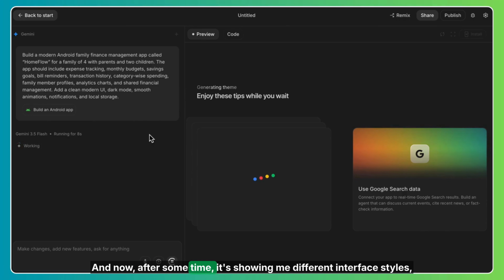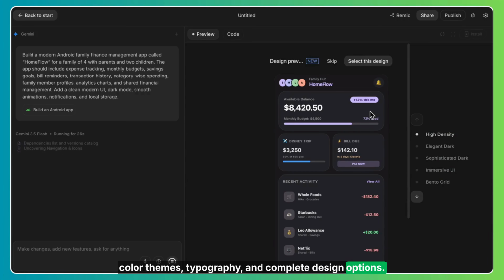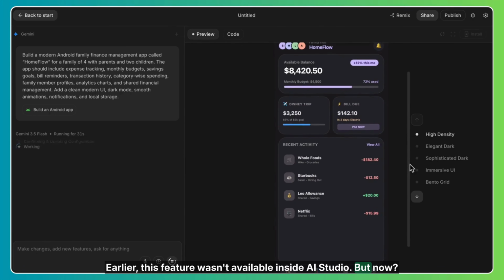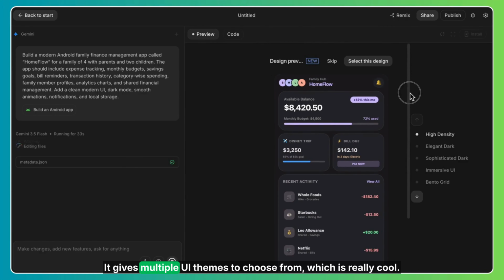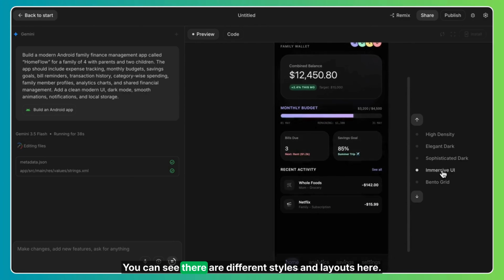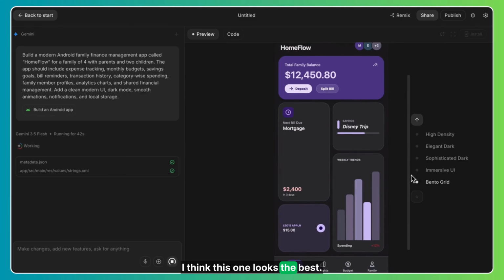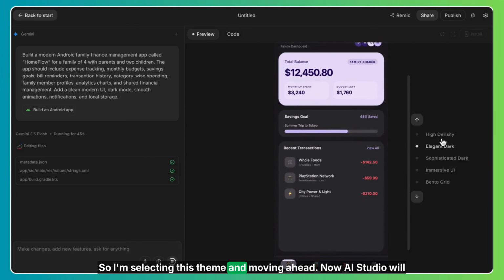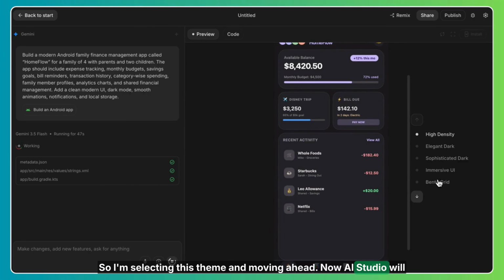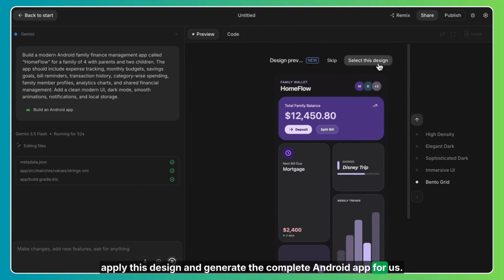And now, after some time, it's showing me different interface styles, color themes, typography, and complete design options. Earlier, this feature wasn't available inside AI Studio, but now it actually gives multiple UI themes to choose from, which is really cool. You can see there are different styles and layouts here. I think this one looks the best, so I'm selecting this theme and moving ahead. Now AI Studio will apply this design and generate the complete Android app for us.